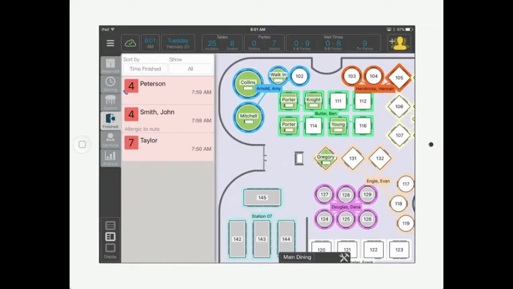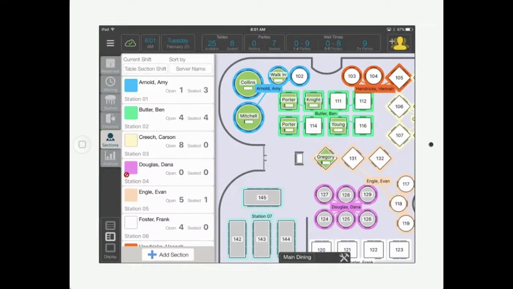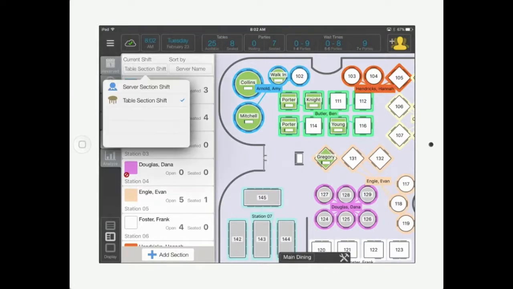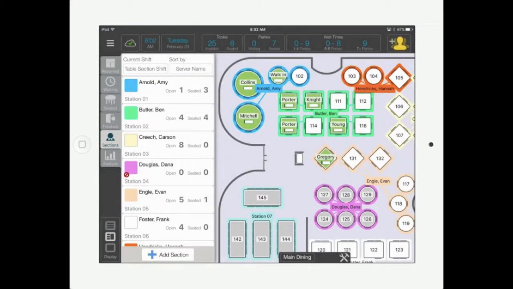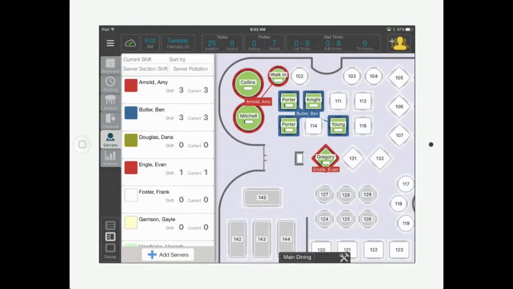The next tab on the seating view will either be named Servers or Sections, depending on the current shift that is selected, Server Section Shift or Table Section Shift. The current shift can be updated by selecting the box under Current Shift and choosing Servers or Table Section Shifts. Server Section Shifts allow the user to assign a server to a newly seated table on the fly, and Table Section Shifts operate like stations in which tables are assigned to a section.